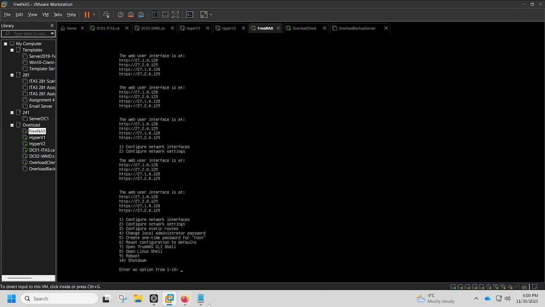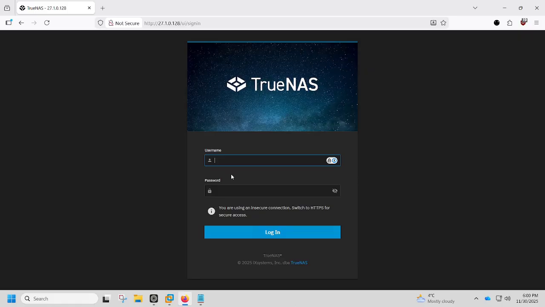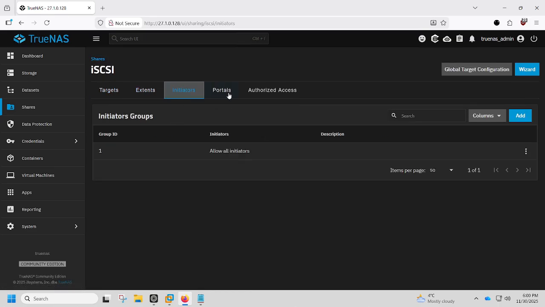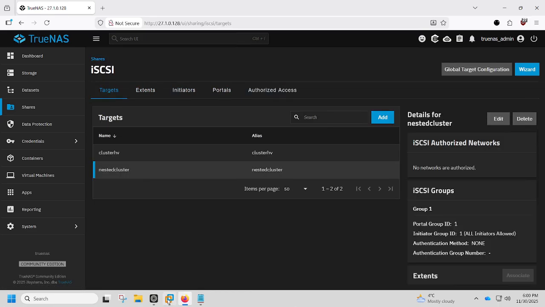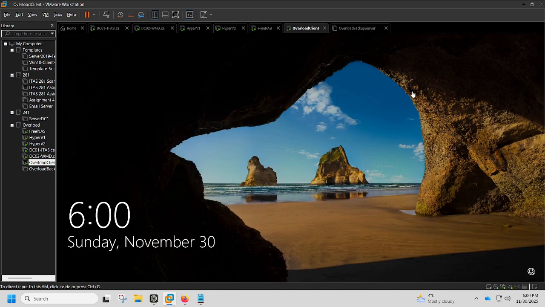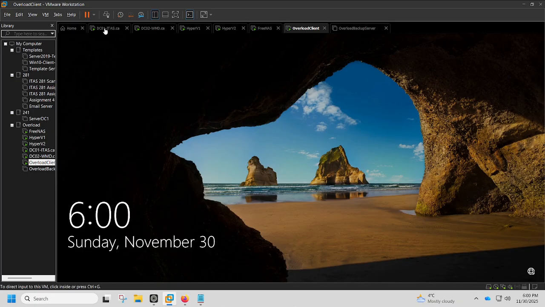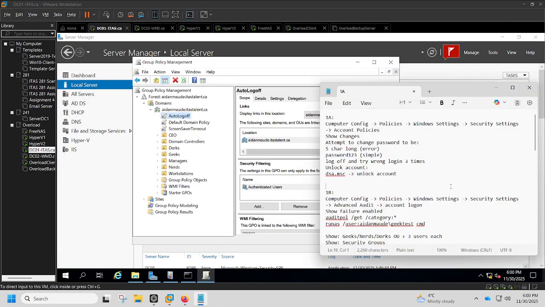I have a FreeNAS storage, which is what's used for the shared storage for the cluster Hyper-V and the nested cluster, which there's some extents, there's the initiator portal, all that stuff just so it works. I have 1 overload client and 1 overload backup server, which I will display later. We'll just get going. I've got kind of a little script here just so I can show off what I need to show off.